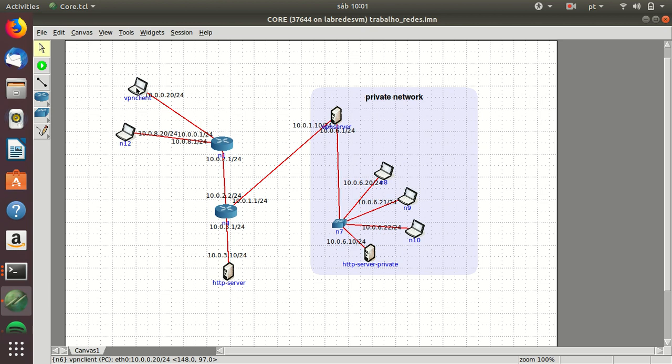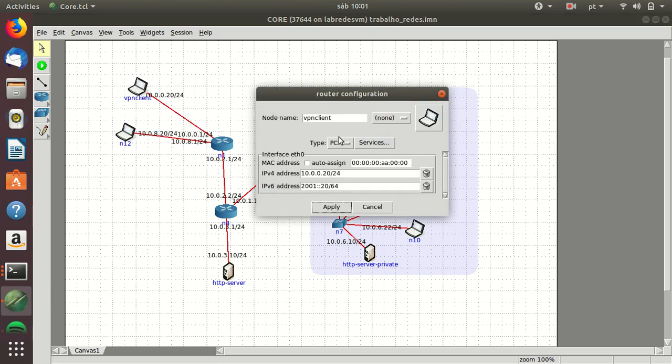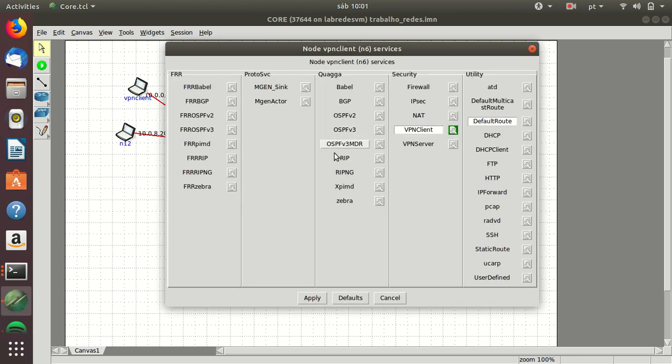So for the VPN client, with the right button here, we can check what are the options and the services that will be running on these hosts. So I have the IPs for this host here. If we click on the button services, we can check also the service that will be running. The main service we want to test is the VPN client. So it is this service here.